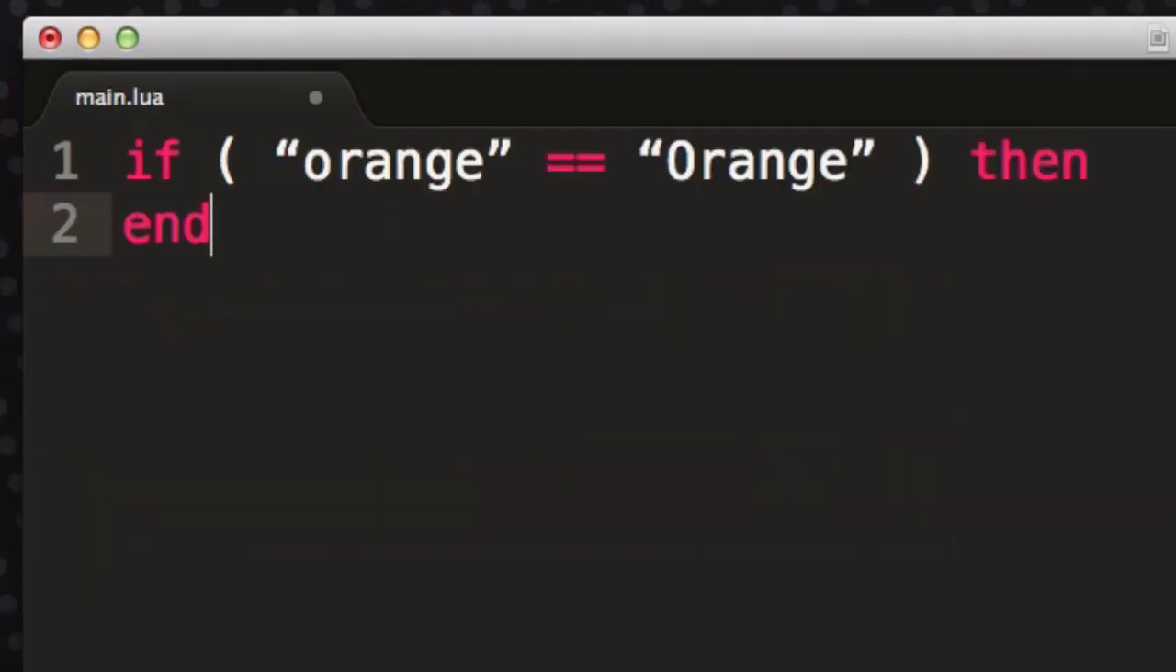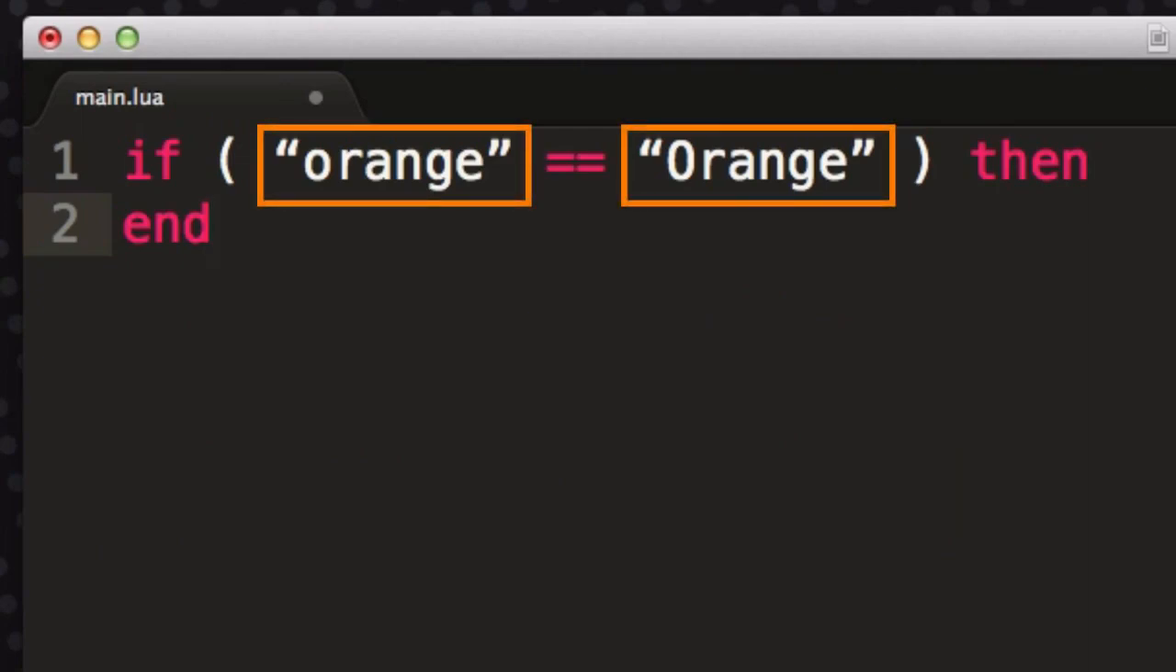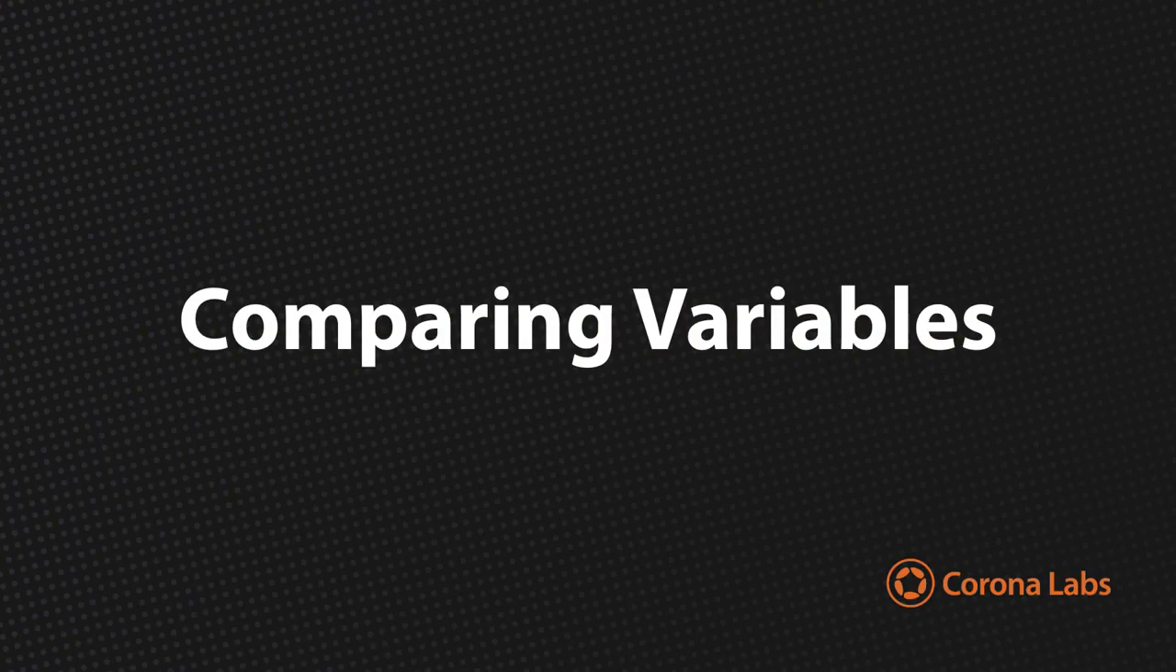Note that comparison between string values are also case sensitive. The following will result in a false condition. If orange with a lowercase o is equal to orange with an uppercase O. Of course, all of these examples are basically for illustrative purposes and aren't very realistic in a project.